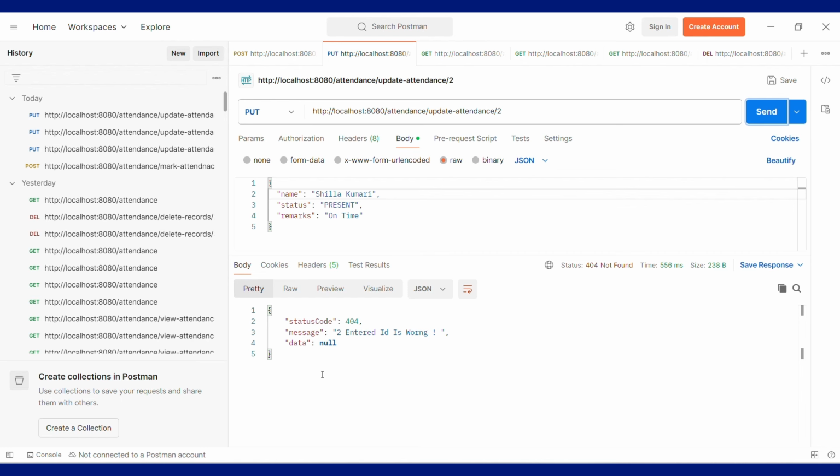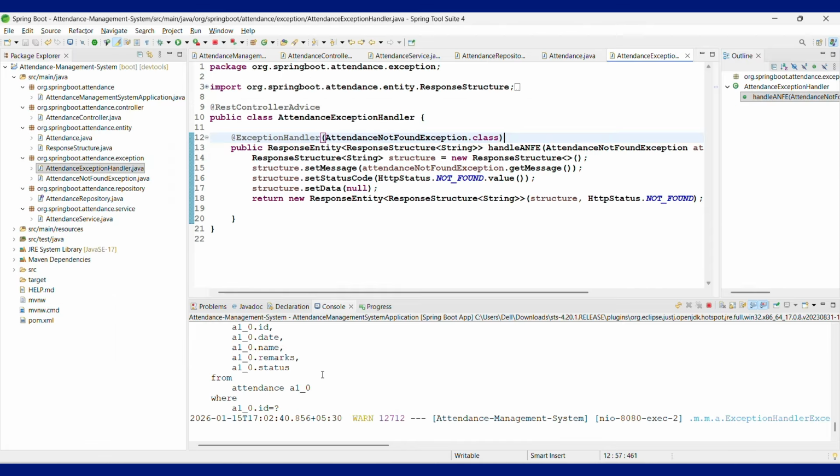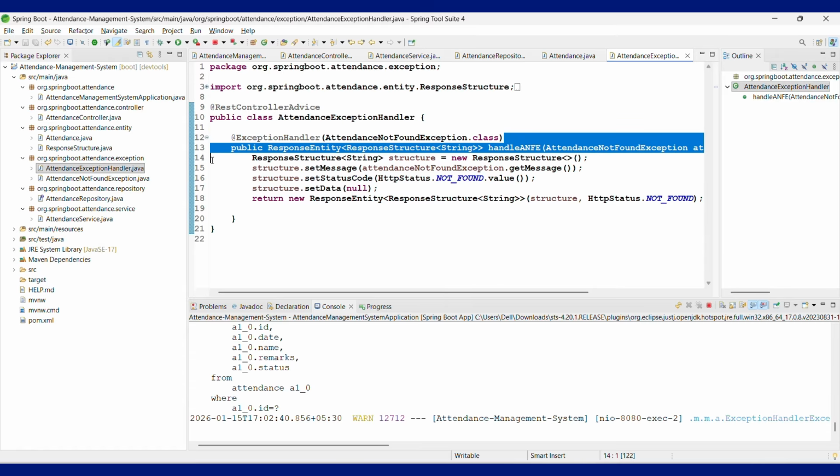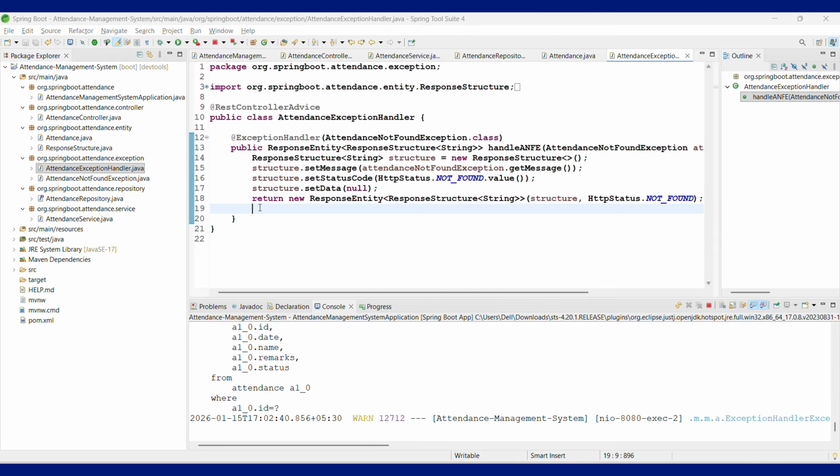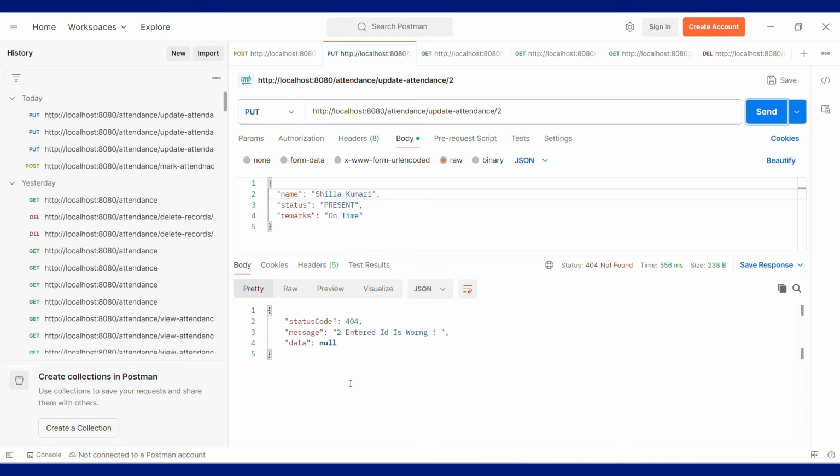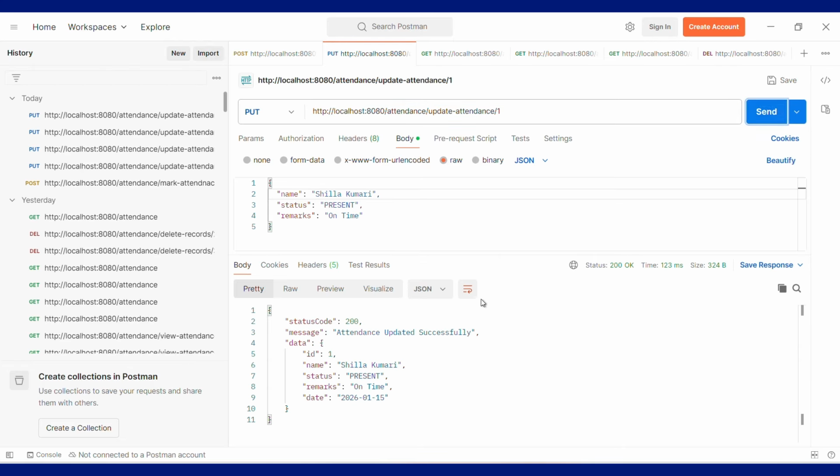See, the exception is handled. The abnormal system error is not coming anymore. But if we do not mention that this is the exception handler of this class, it will give too many errors. That's why we need an exception handler. Okay, now the confusion is getting cleared. Still, the entered ID is wrong or not available. So what if we enter 1 and see what happens?